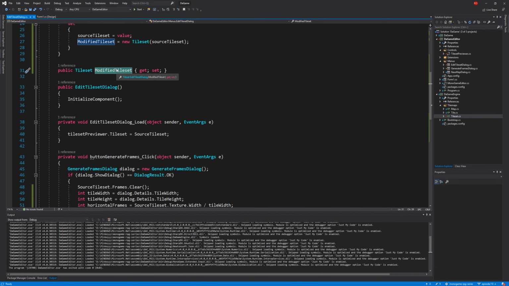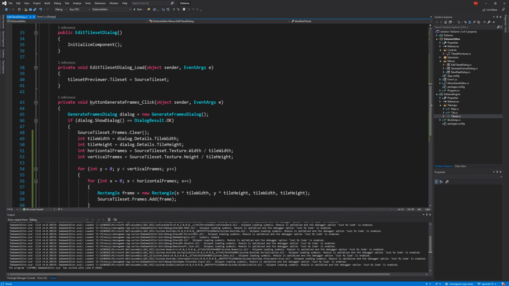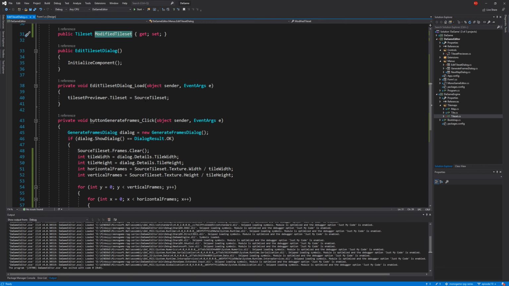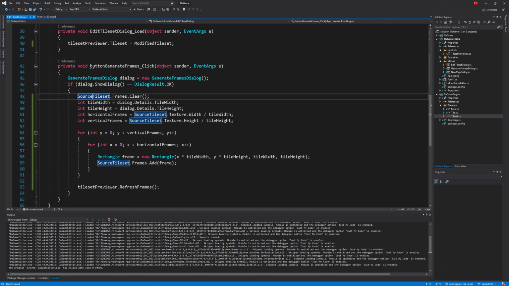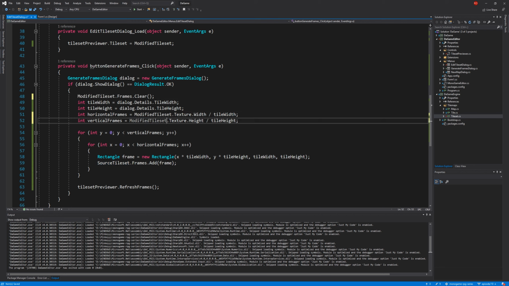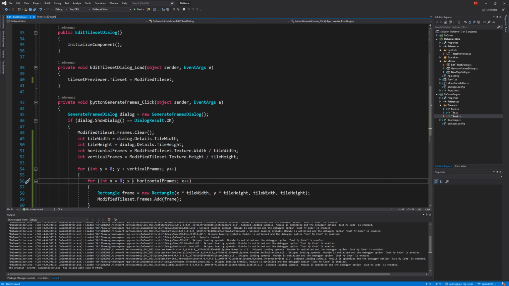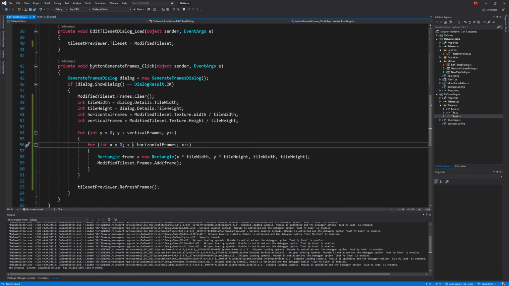change. So what I'm going to do is select modified tileset, copy it, go down to where we use it. So first of all, in the load method, paste in modified tileset, and then all the way down here where we use it in all 4 places, I'm going to replace with modified tileset. So not once is it ever getting back to the source unless we consciously do it ourselves.